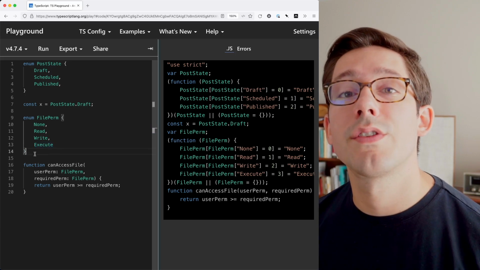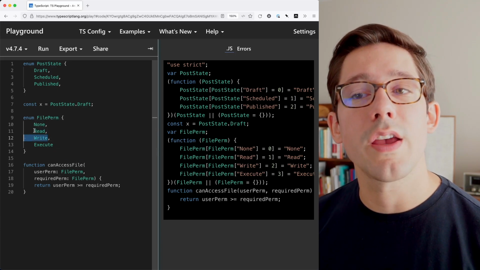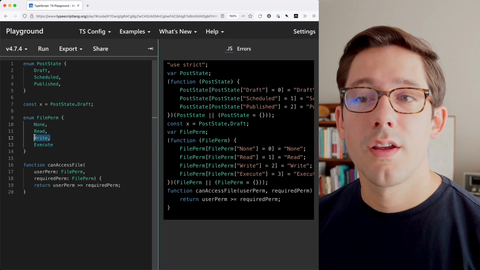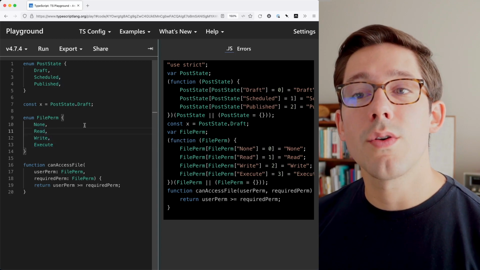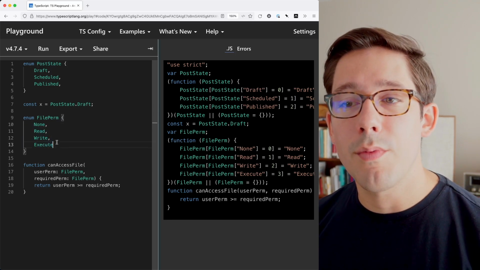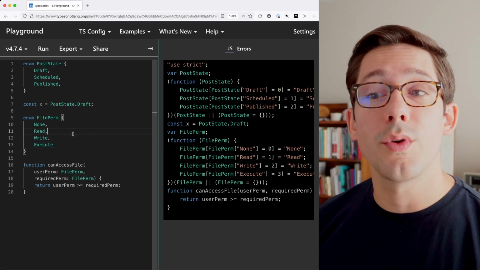Now, let's say we're building a system where these are not individual permissions, but if you have write, say, then you must also have read. And if you have execute, you also have write and therefore read as well. And so these are kind of like growing in scope, not just in the actual value maybe that they represent. Setting this up in an enum makes it really easy to determine what someone can do with a file.